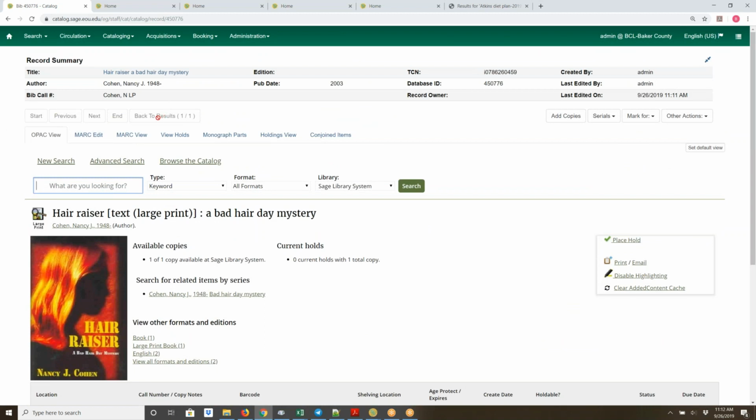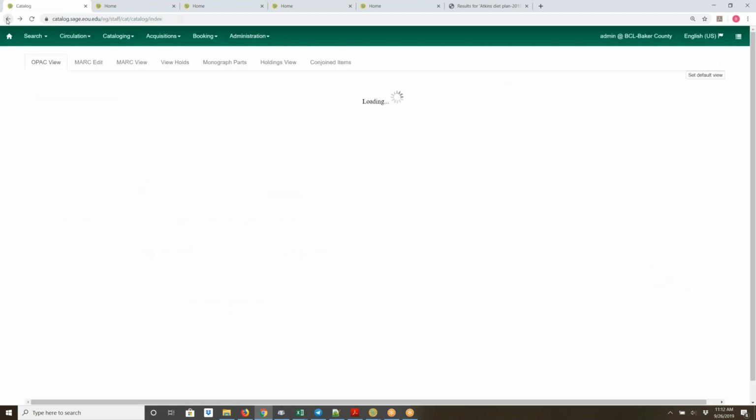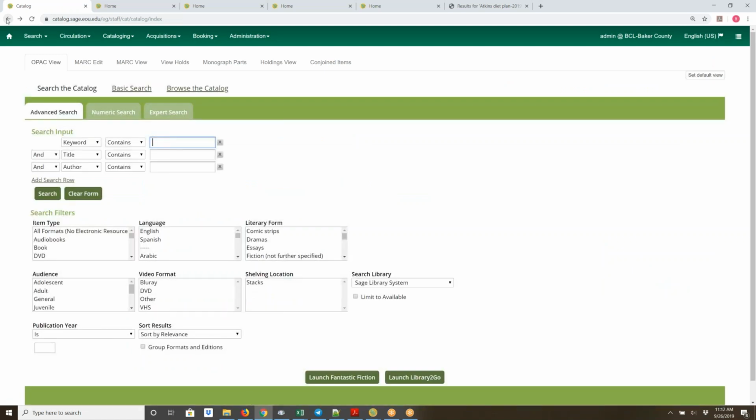If I want to go back to my search results, well, it's not letting me. That circle with the line back through it is an indication that this is not active, but I can click on the back arrow. It takes me to the search screen. I can type in bad hair day again if I want that to be my search.